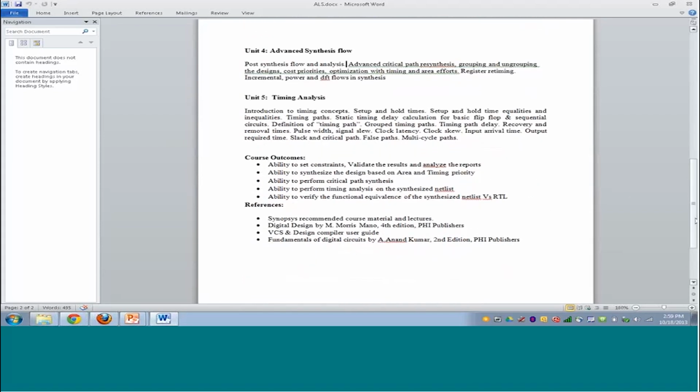At the end of this course, a participant should be able to write a basic RTL code and synthesize it by setting constraints. You should be able to validate the results and analyze the different synthesis reports. You should be able to synthesize a design which has some targets like area and timing. You should be able to perform critical path synthesis if required. And lastly, you should be able to perform timing analysis on the synthesized netlist.